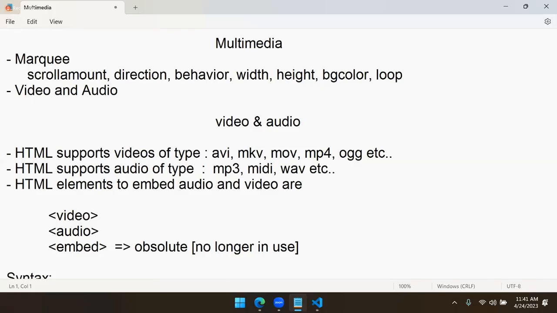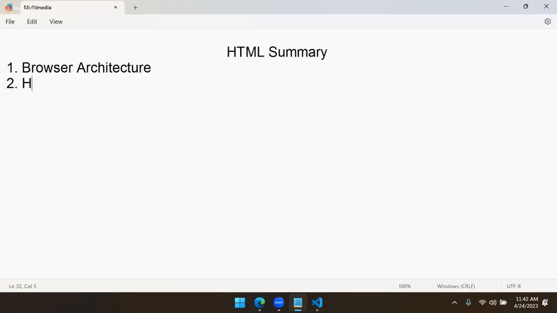So in HTML, I will give you the summary of the main concepts. I will give you the summary of the complete HTML-related main concepts. What major concepts did we discuss? One, we started with browser architecture, the browser engine. We discussed HTML parsing, which means how HTML is translated.